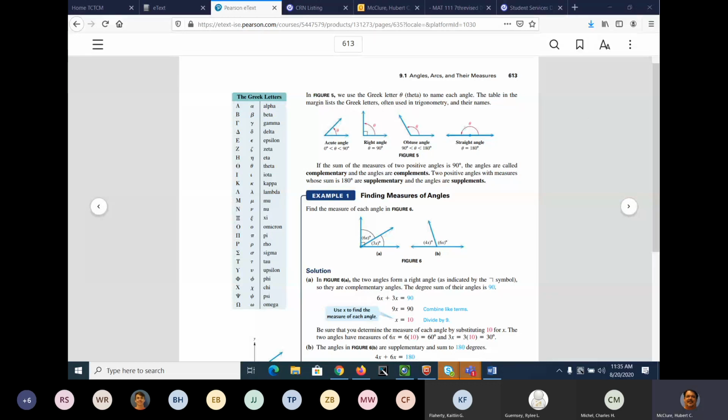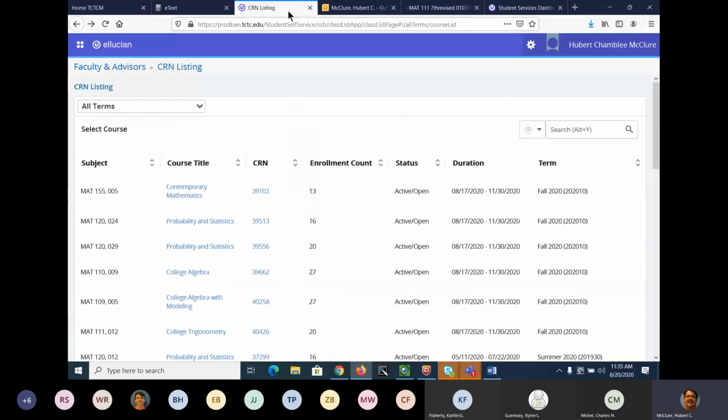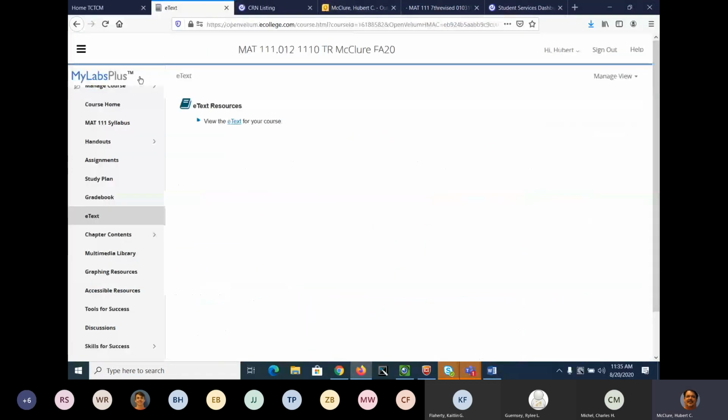All right, so that's the ebook. So I'm not going to go over that anymore. All right, next. Grade book. Well, first, before I do the grade book, let's set up the grade book.